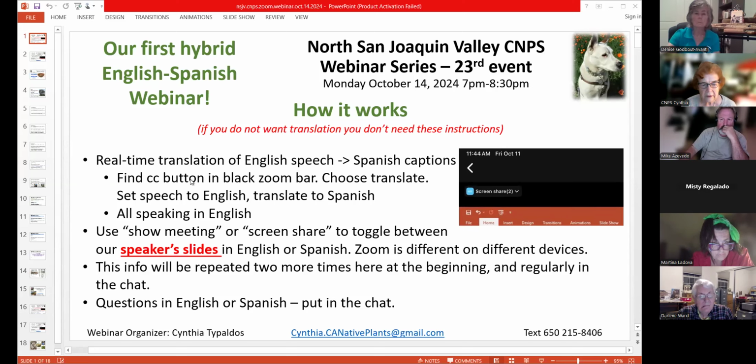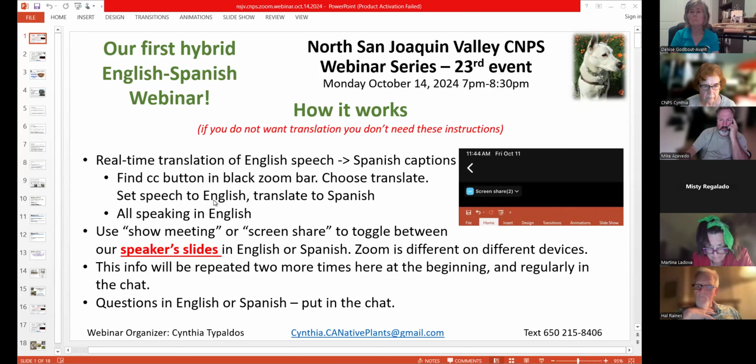To do it, look for the CC button, that's captions, and if you can't find it, look in the More menu, or make that bar bigger, because sometimes it kind of disappears. But look for the CC, the closed captions, and enable it. If you have any trouble finding it, put it in the chat, and Misty will help you, or Mike will help you. So you set your speech to English, which we're all speaking, and then translate to Spanish if that's what you want, or to some other language. All the speaking is in English.